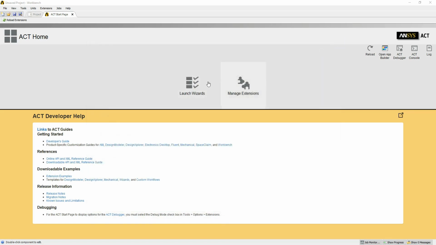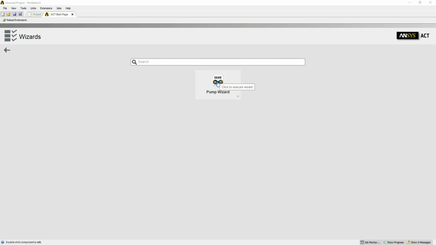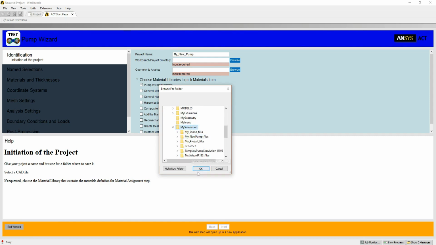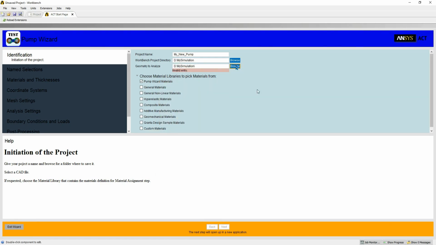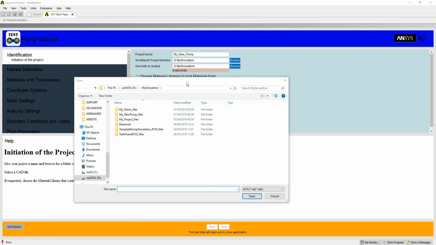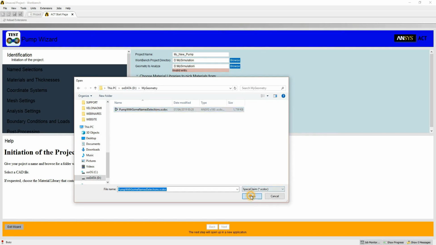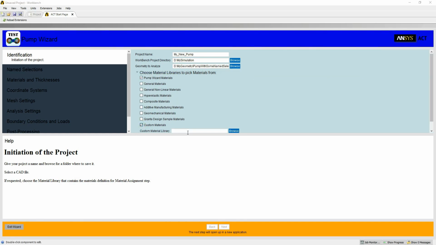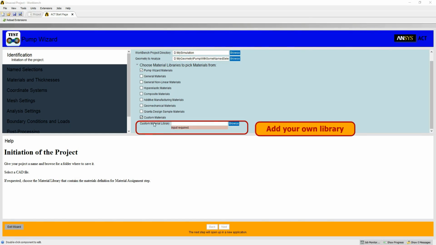Now let's use the created wizard to discover how it works. It is a mixed wizard, meaning that it starts in the project page by asking some basic user inputs such as the project name, the location where it will be saved, and of course the CAD file we are going to work on. You can filter by the CAD type.